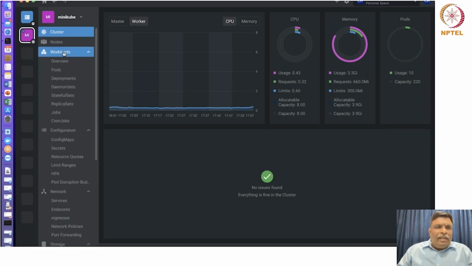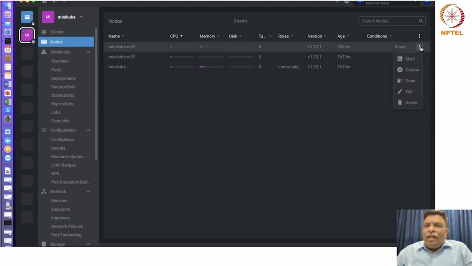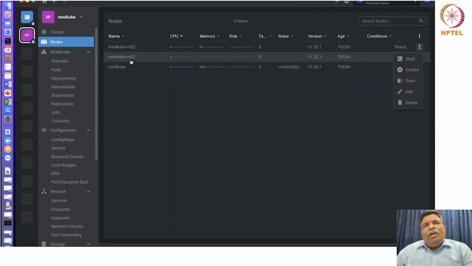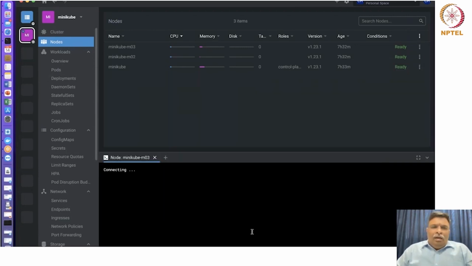So if you see, this is a better way of trying to understand it, right? Here also you can see three nodes. One is the master node, one is the worker node, another one is the other worker node. And you can work at the shell prompt of that particular node, right? So let us try to understand how it will be useful in the days to come when you are trying to use it.